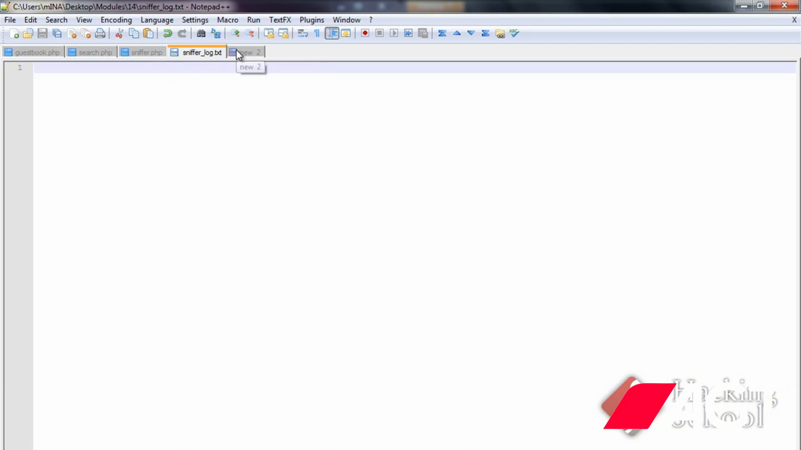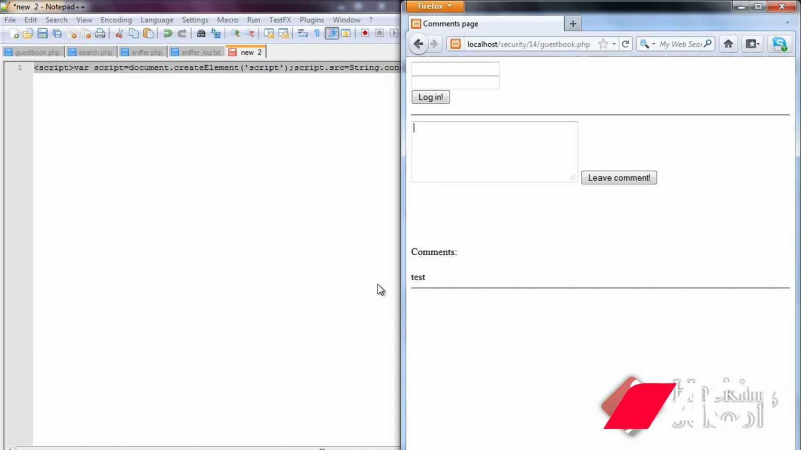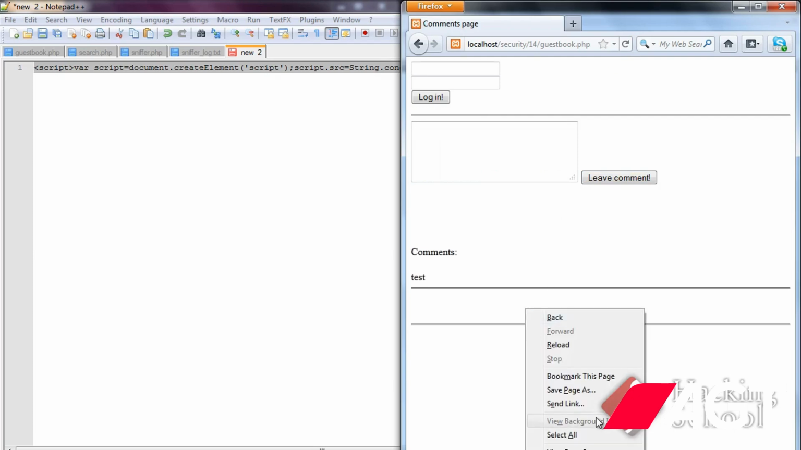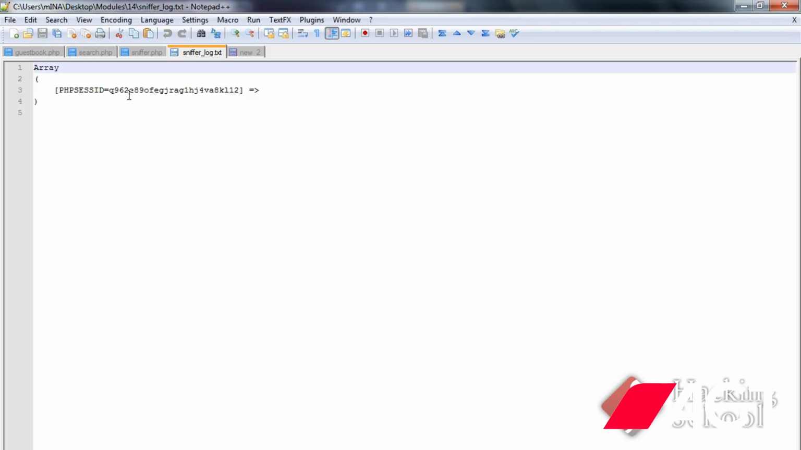Let's copy the script and try to add it to the guest book. As we can see, new elements have been added to the page. The site source code now contains our script. In this case, the code has been immediately executed on the attacker's side. And so the first entry in the sniffer log contains the attacker's session ID.